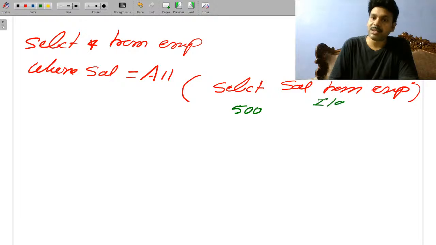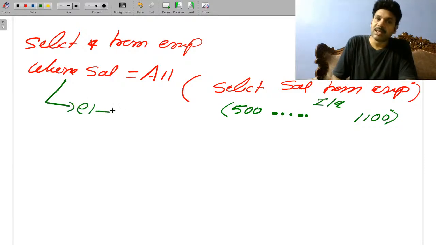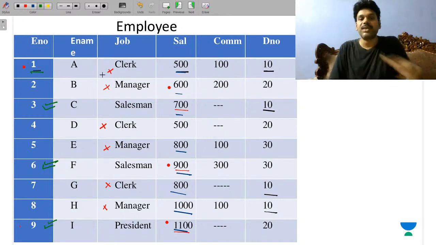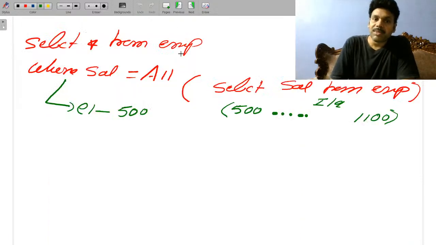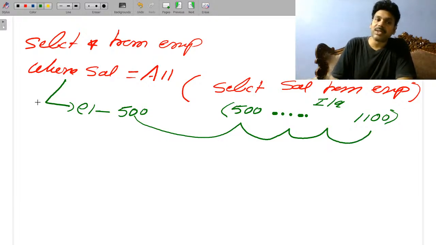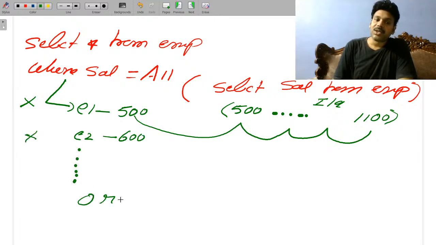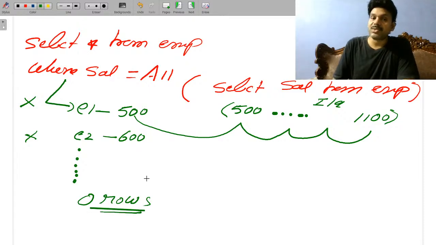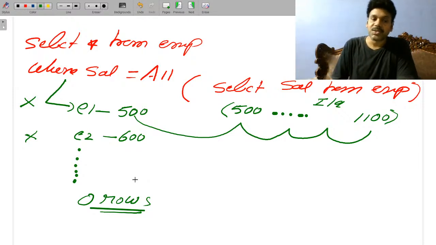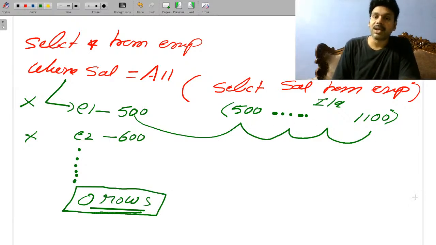The inner query is going to give you all salaries, 500 to 1100. I'm asking to compare E1's salary, how much? 500. Come to the database once. I'm comparing outer query values with the inner query this time. E1's salary is 500. Please see that this 500 is not equal to all the values, therefore he is not going to come. E2's salary is 600, he is not going to come. Likewise, you are going to get 0 rows in this case, because your employee salary, or whatever predicate you are asking, must be equal to all the values in the inner query. None of the employees satisfies matching with all the 9 values, hence you get 0 rows.